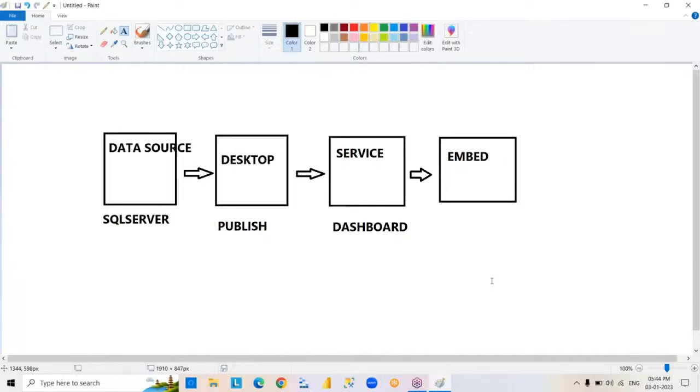End-to-end training. So at the ending, I'm going to give you some projects for practice purpose. One or two projects I'm going to provide you. You can use them for practice purpose. Clear? So these are all we are going to do. So I think you got some clarity now, end to end, what we are doing in Power BI.